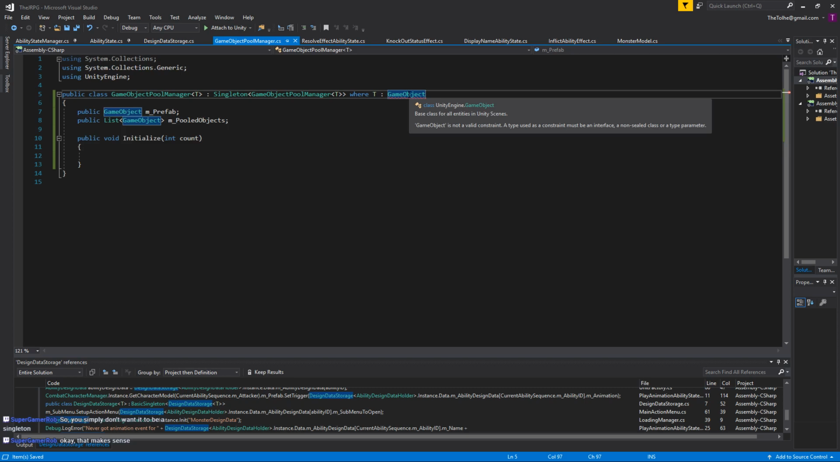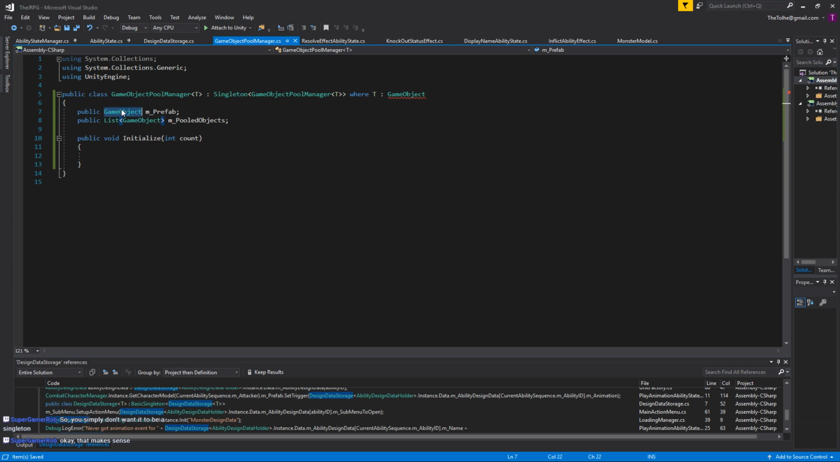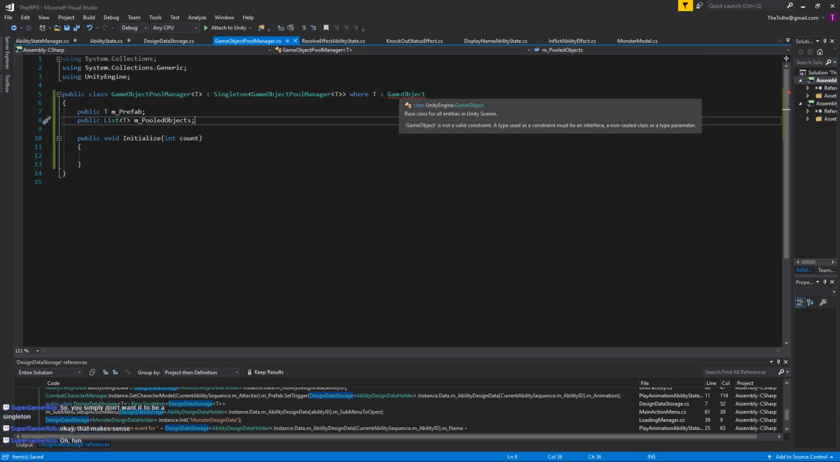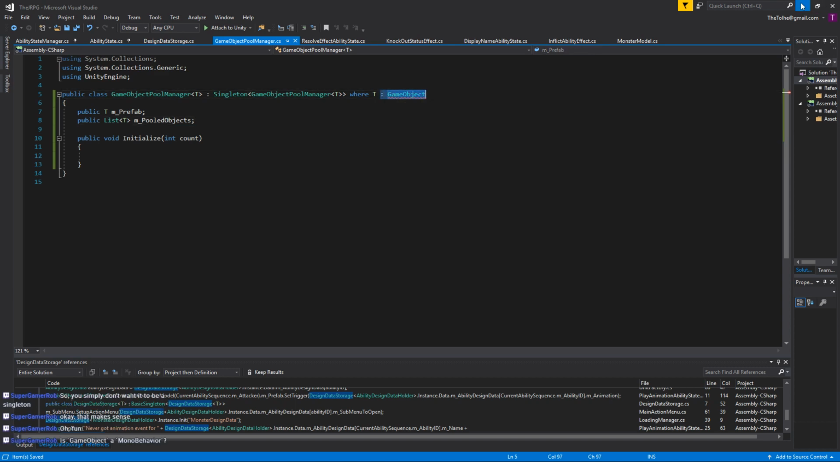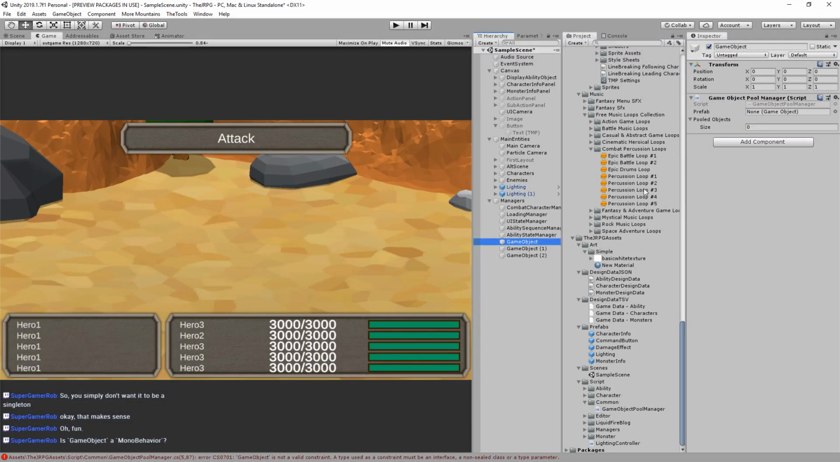Game object is not a valid game. Yeah, it's a complicated thing, Rob. It's fun. I don't know if I can even do it. But I feel like I've seen this somewhere in my past 8 years that someone has done this before. Someone maybe slightly smarter than I.